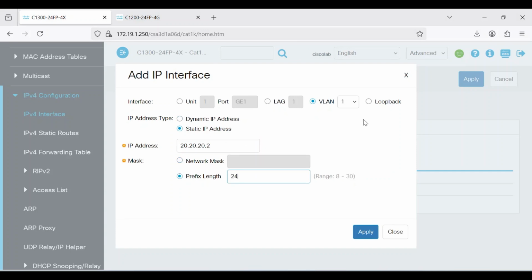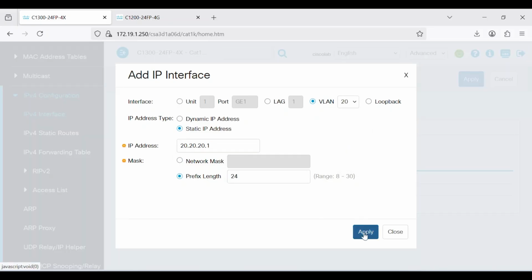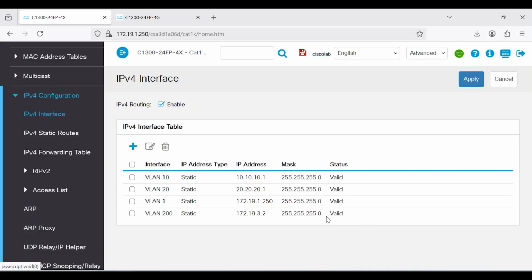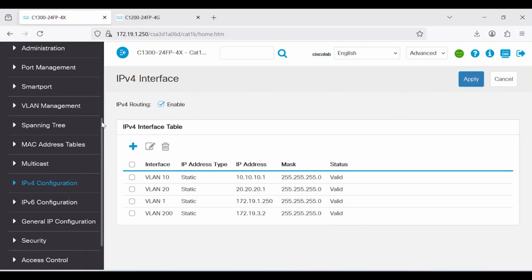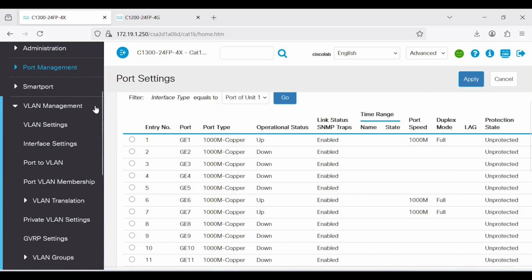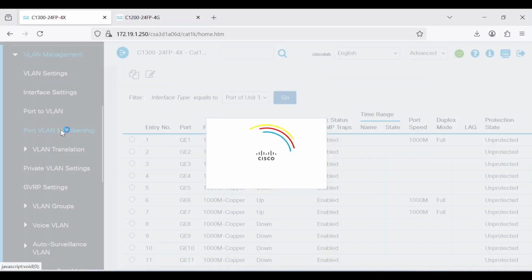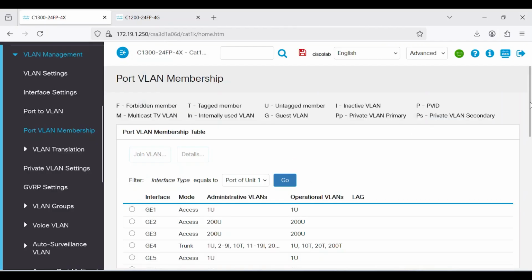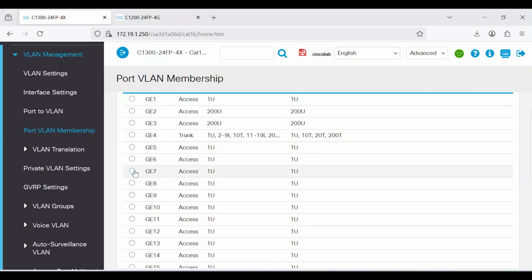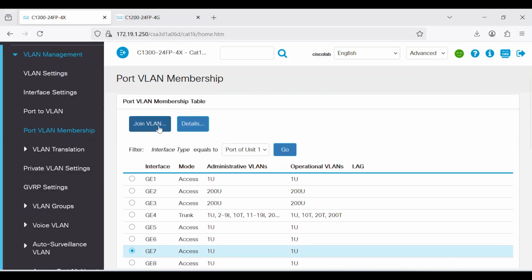Be sure to select your VLAN as the interface. Click Apply. To assign your VLAN to the port where your client device is connected, head to VLAN Management. Choose Port VLAN Membership and select the port you want to use. I'll use port 7. Click Join VLAN.